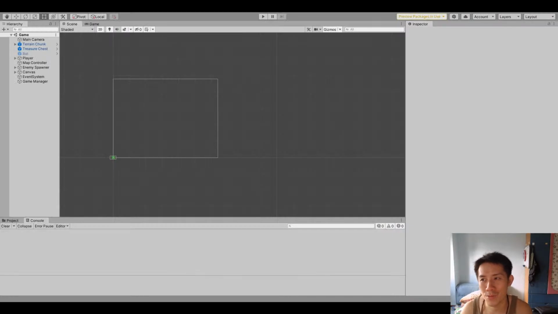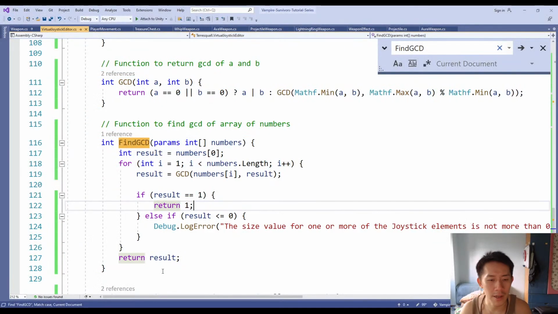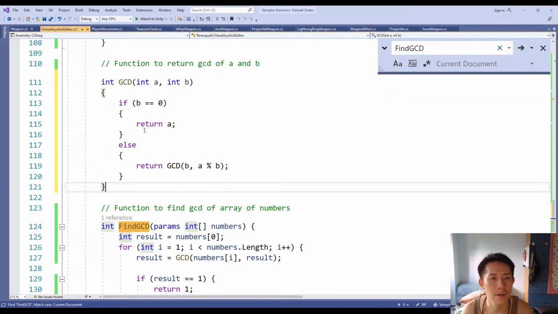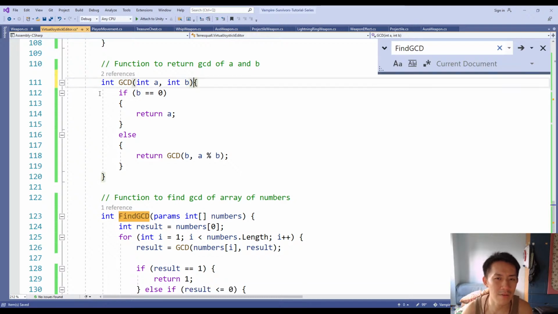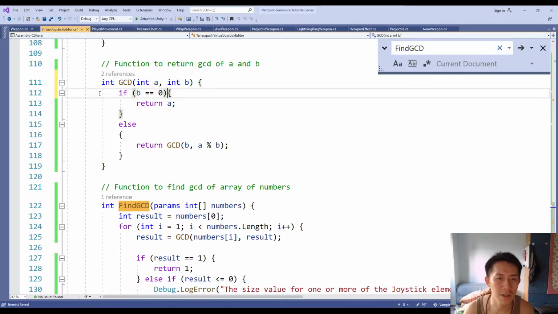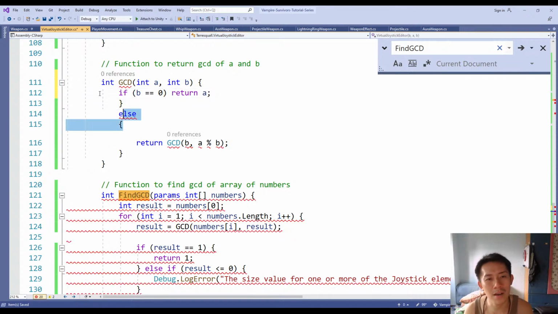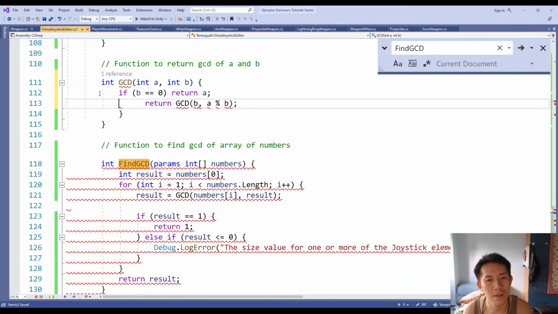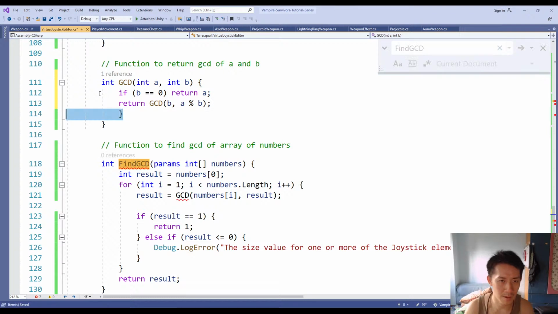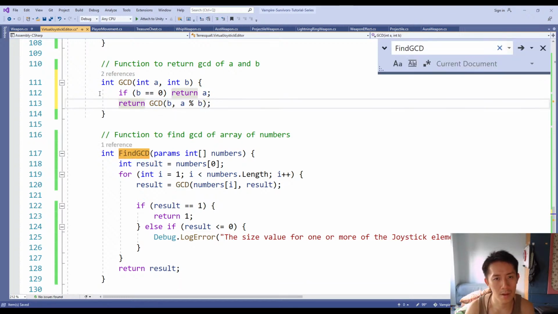So let's go back to our code, which is right here, and then we're going to replace the function with the one that ChatGPT recommends. So this is the simplified variant of the function. Let me just make this more compact. If b equals 0, return a, otherwise we return this. And that's for the find GCD function.